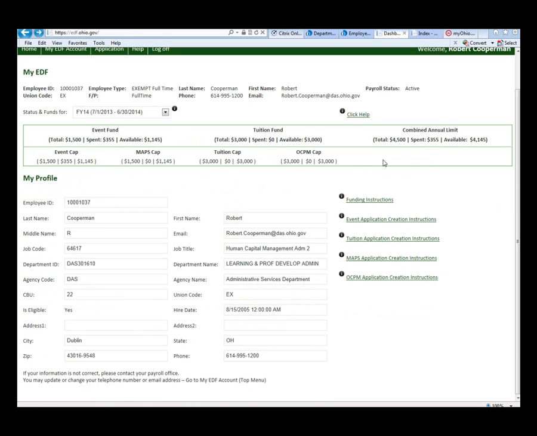The other thing you can see is I have funding instructions here. Well, that shows me how to read this table. And then I have my event, tuition, MAPS, or OCPM creation instructions. Okay, now you will see only those things that apply to you. So if you're in the bargaining unit and you're not eligible for OCPM or MAPS, you won't see some of these things. So be aware that your view might be a little different. But today we'll talk about events and tuition, so that's something everybody can see.